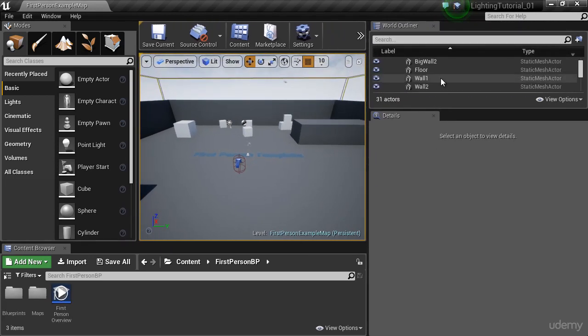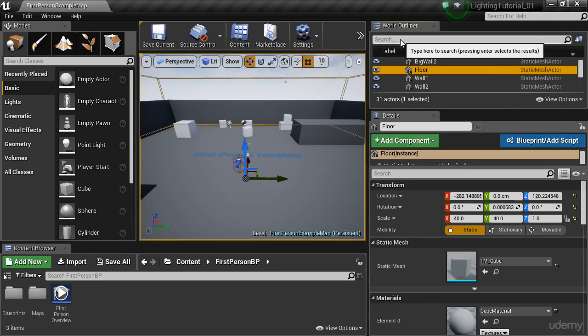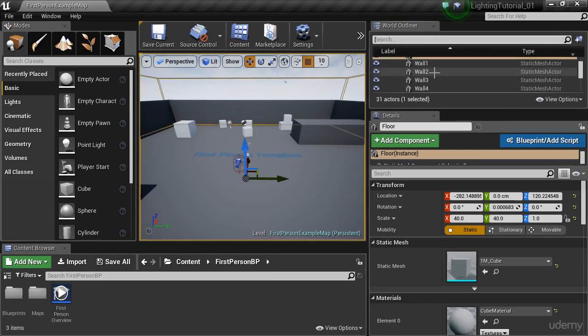Over here, we have an outliner, so we can search. This is everything listed out that lives inside of our scene currently. So if there's something specific, like a light or an object, we can always click on it here and find it, or we can search for it specifically.